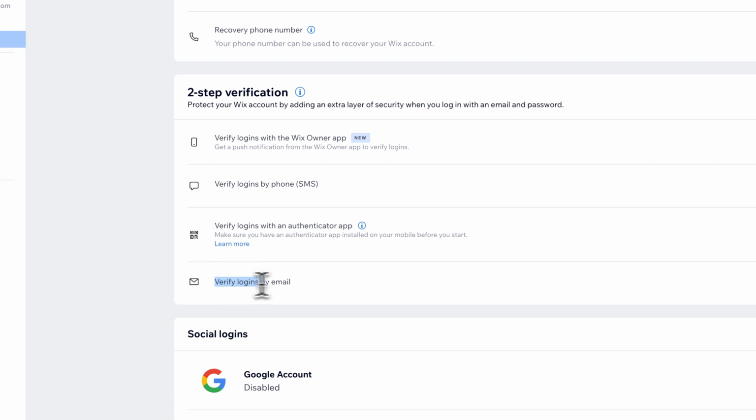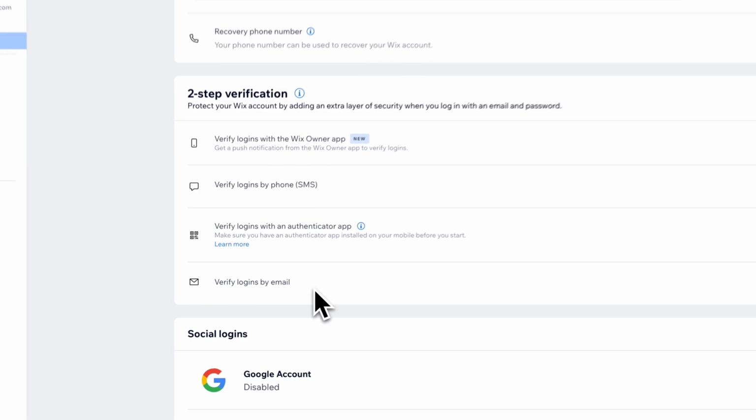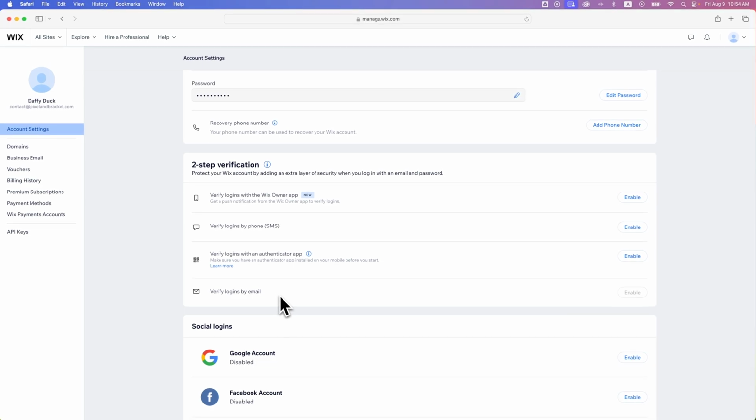And you can also verify logins by email, so you can just do a two-step verification through email to be able to enable that as well. And so that's how you can enable two-step verification by going through any one of these and just entering in the Owner app or your phone number or even your email to enable two-step verification here on Wix.